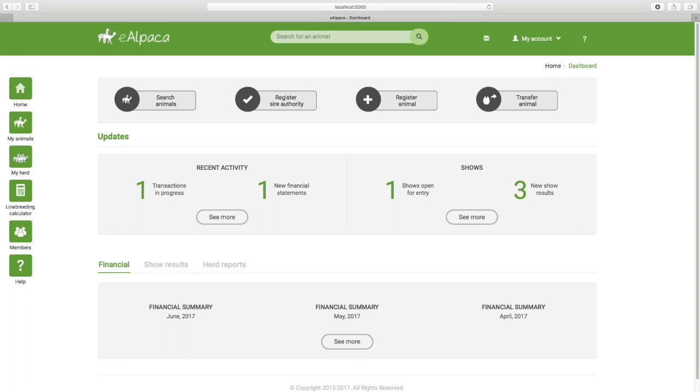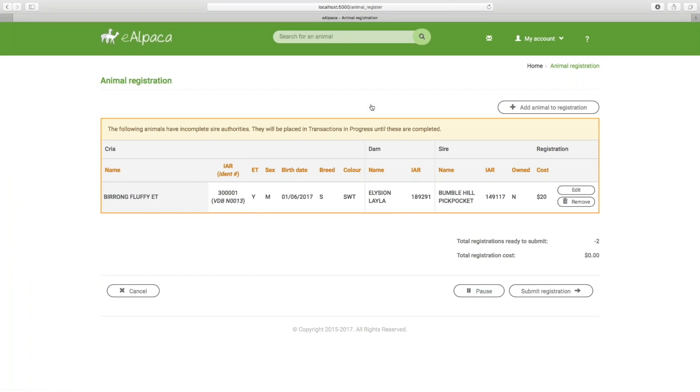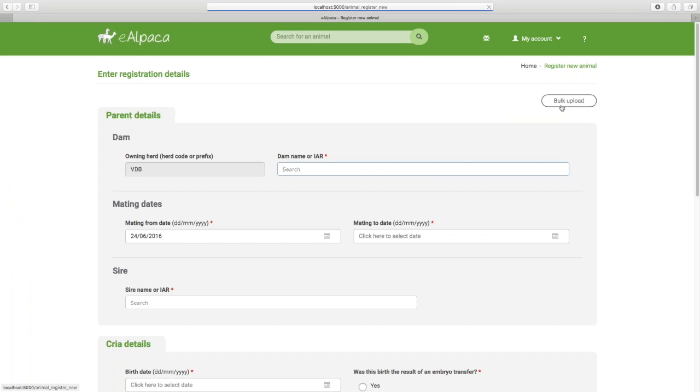Now, the next thing that we're going to do is explore animal registration. This is probably the most used function in the system after searching, and that's why I've got a button for it at the top of the screen. Whoops, okay. All right, there was one I prepared earlier. I'll explain that one in a sec. But typically, if you click on that button, the first thing you'll see is this screen here.